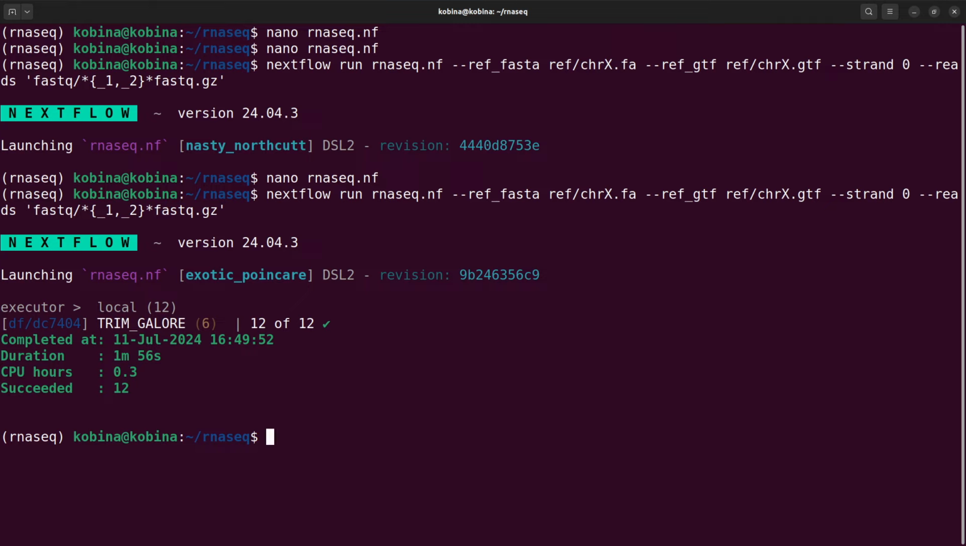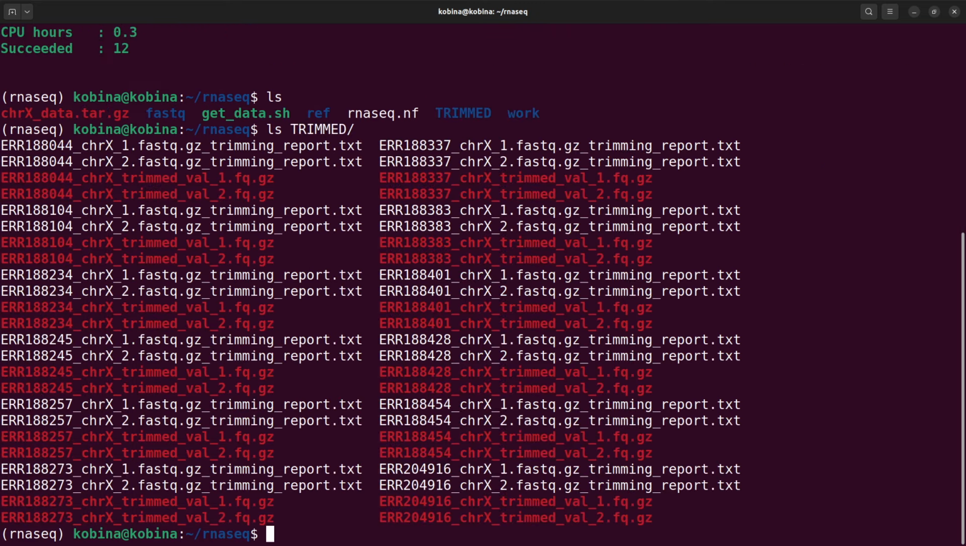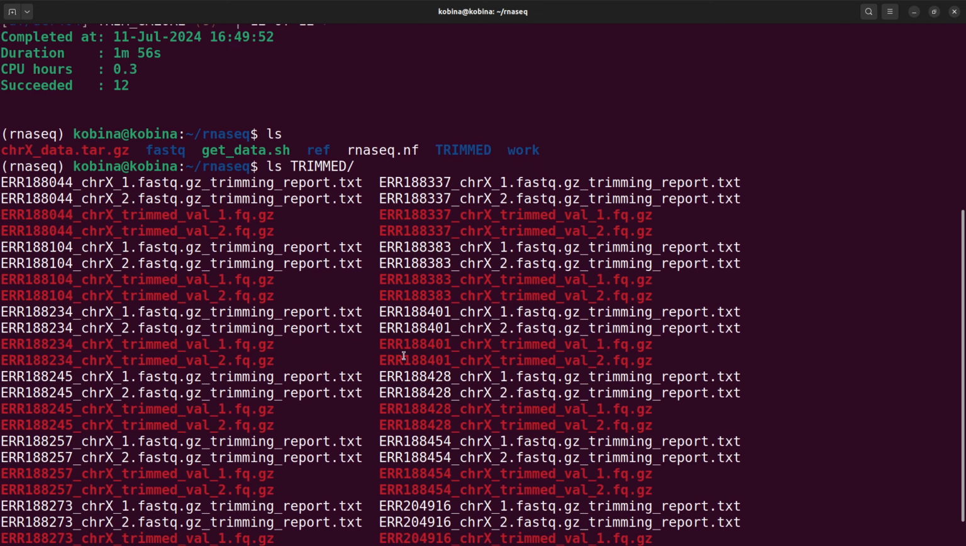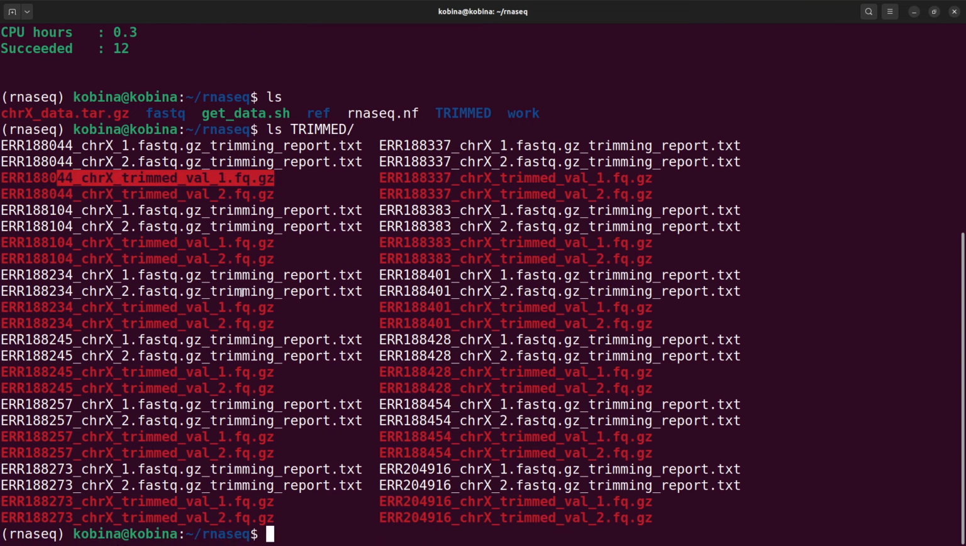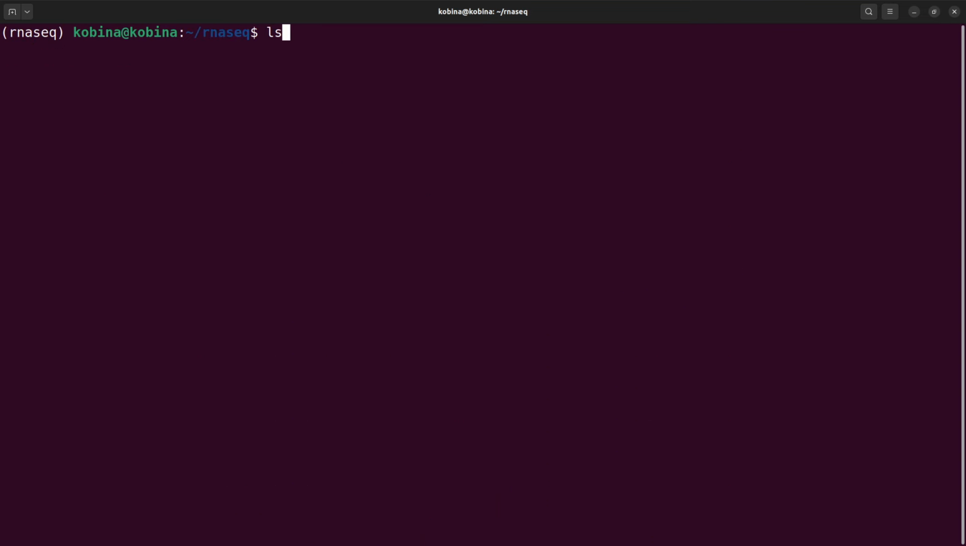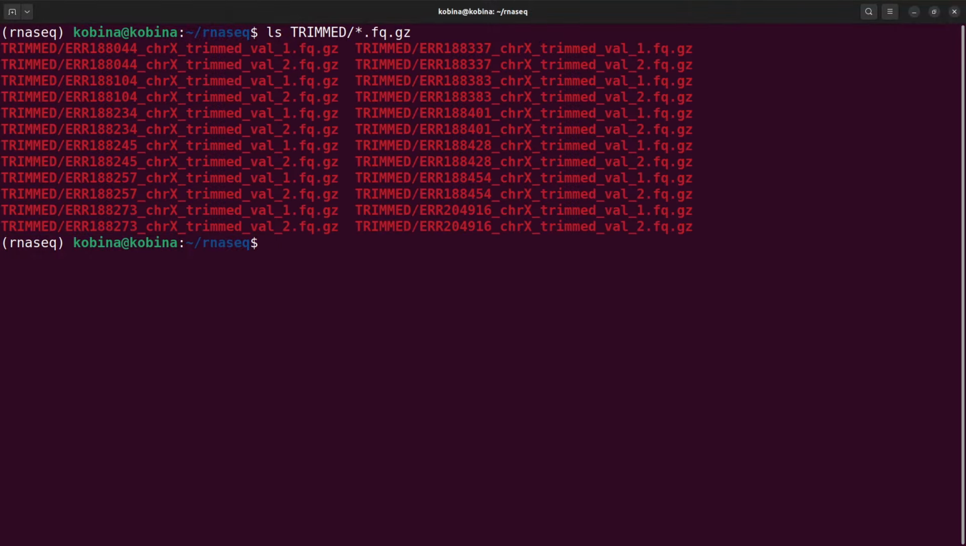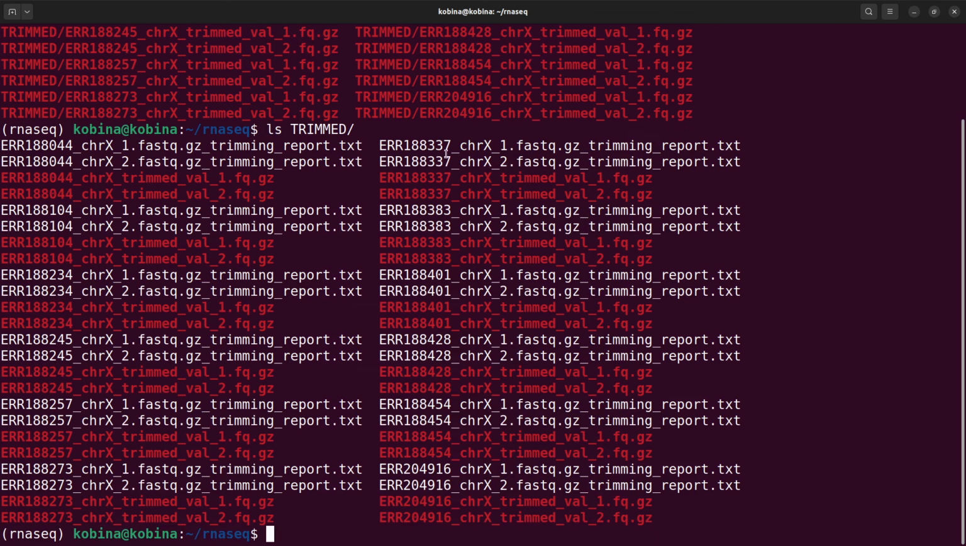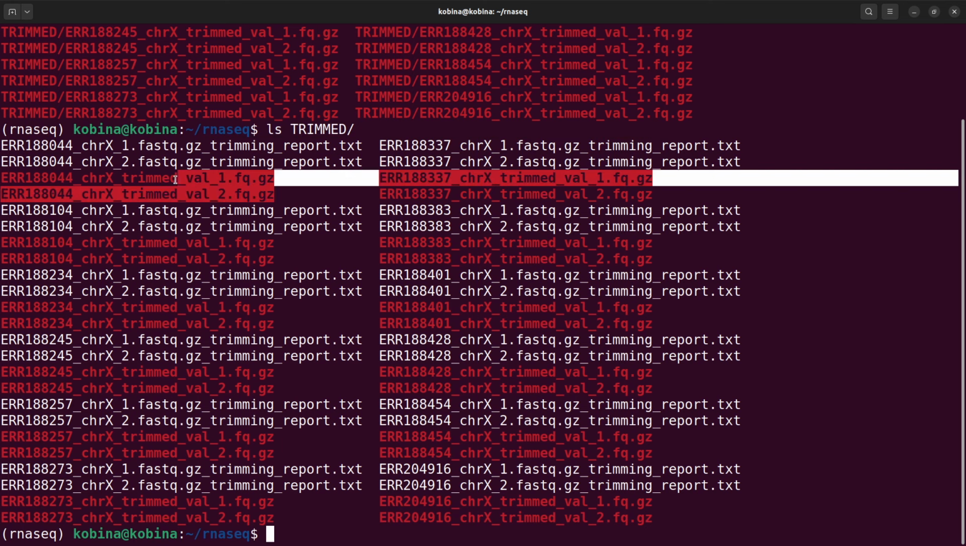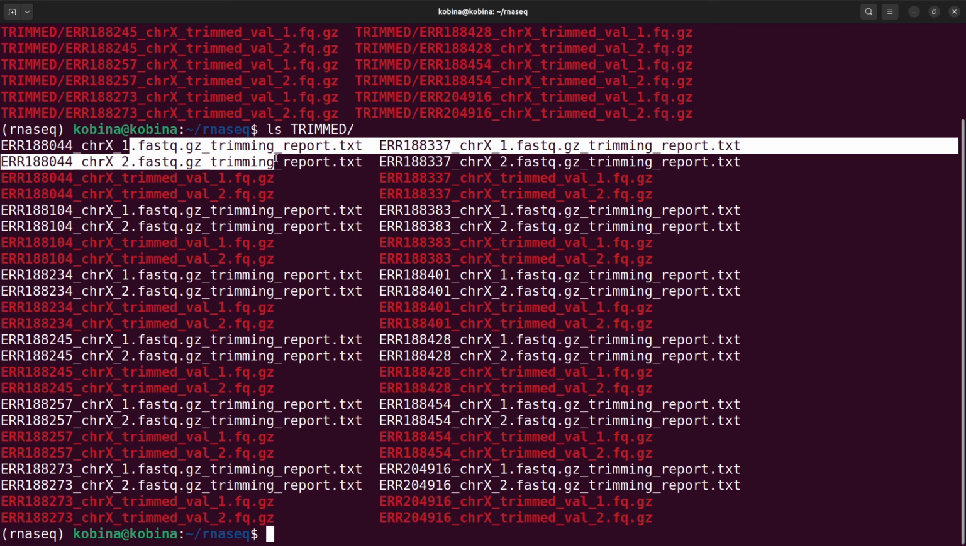All right. Trim galore has done its work. So now if I do an ls I'm going to find a directory called trimmed. If I ls into trimmed, I'm going to find my trim reads, which are these ones. Okay, so we see all of them here. I can even do ls trimmed star.fq.gz to list the files. All right. If I just do ls, I'll also see the reports in addition to the trim reads. So we see them here. So these are reports that you can also view.